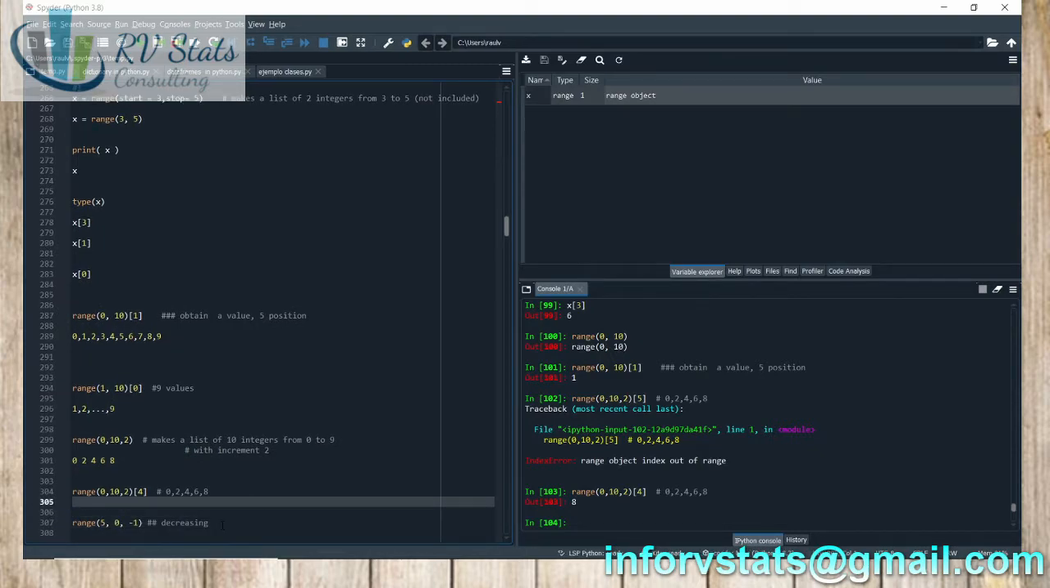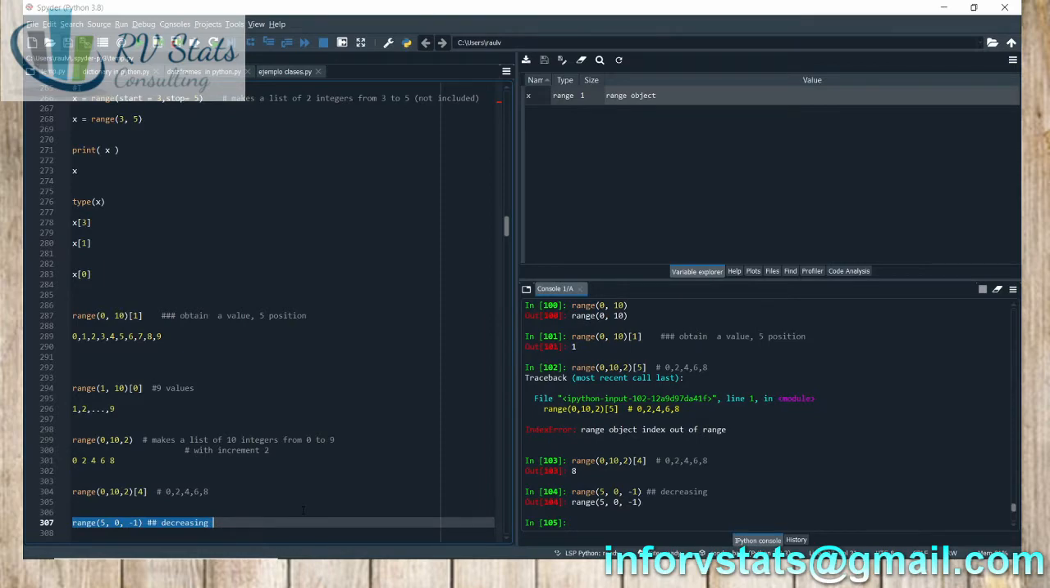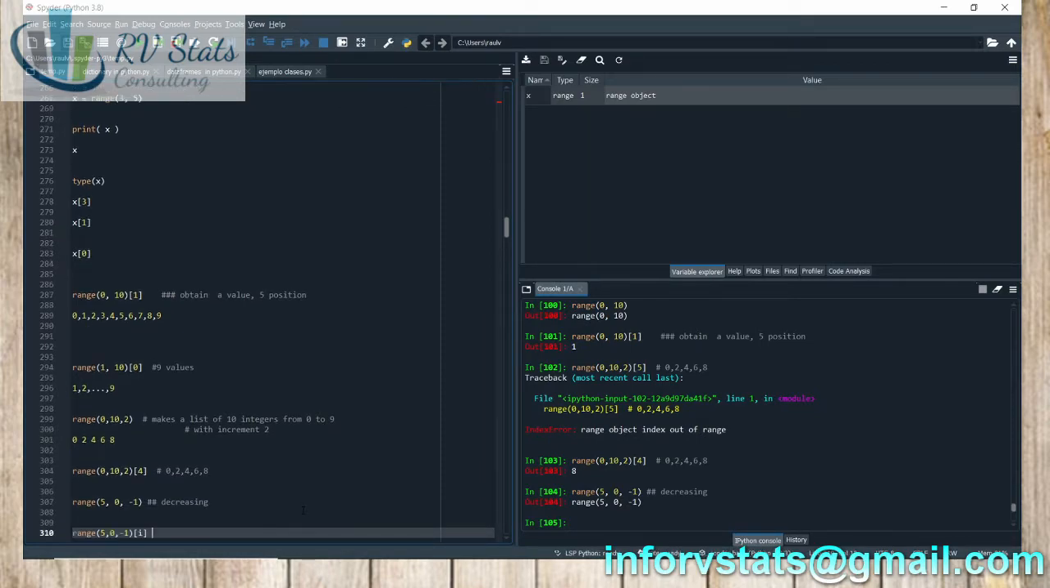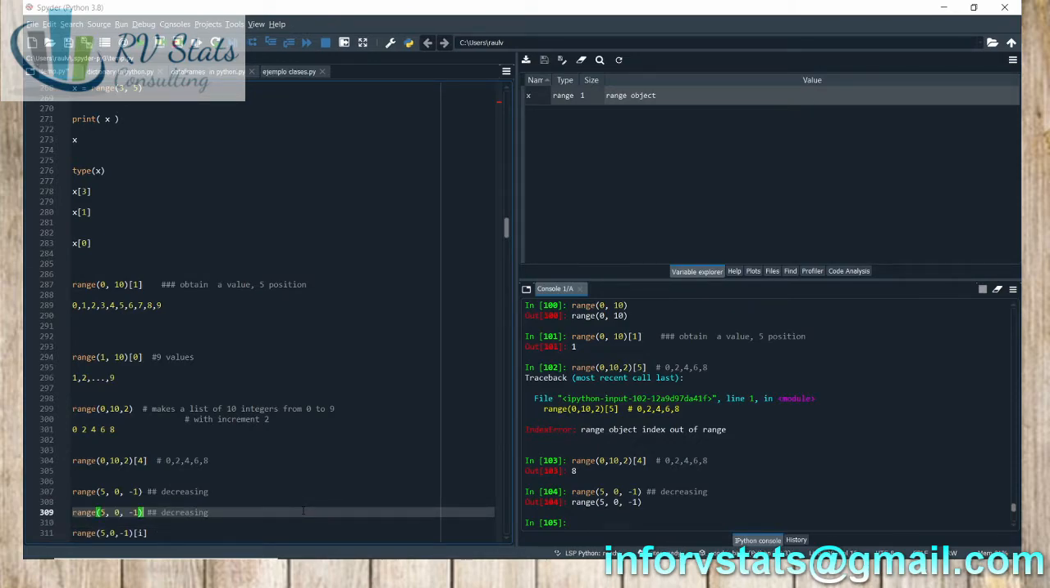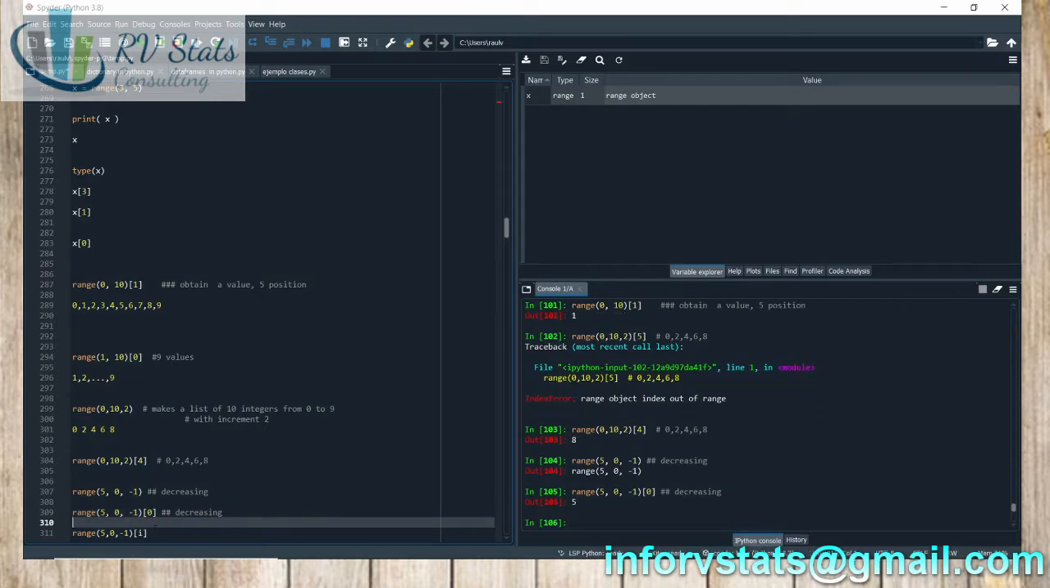Let's see more. What about if you want a decreasing sequence? This is how we're going to do it. We're going to start at 5 and finish it at 0. Okay, but be careful. The step has to be negative, that means that we're going to be decreasing. Let's see what is going to be those elements. For example, here, like something like this. I'm going to go to the element, the first one, it's 5.